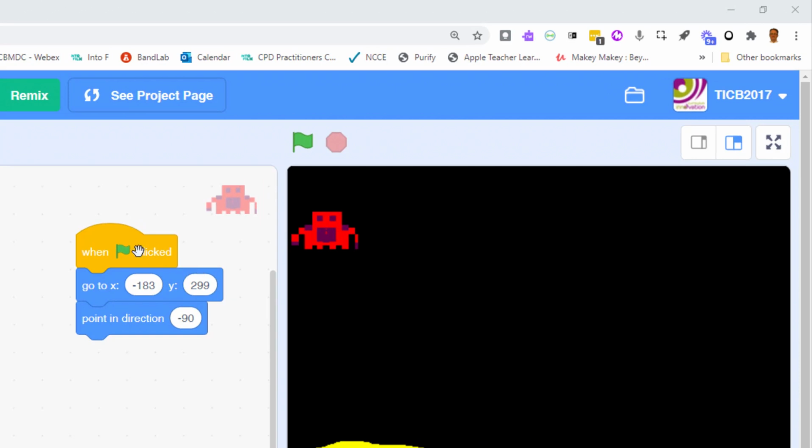You'll see I've started with some code that says when the game starts, go to a special place on the screen. So go to the starting place. And I've got it to point towards the left. Now I could have had it going towards the right. That doesn't really matter too much.